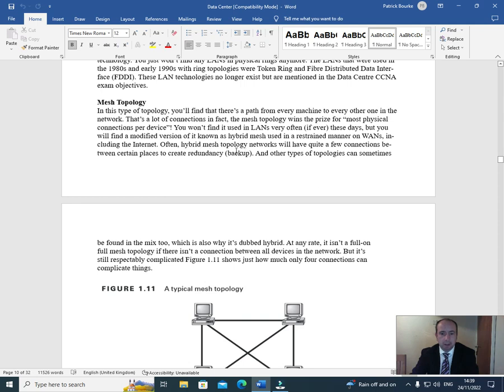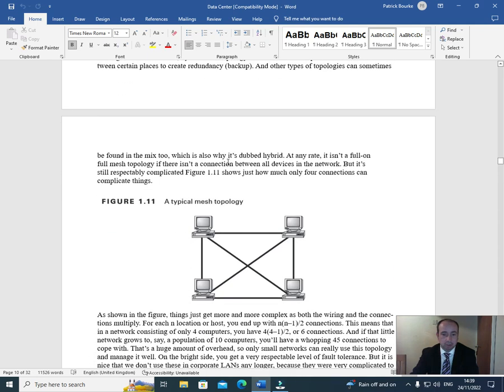Often hybrid mesh topology networks will have quite a few connections between certain places to create redundancy, backup, and other types of topologies can sometimes be found in the mix too, which is why it's dubbed hybrid. At any rate, it's a partial mesh topology if there isn't a connection between all devices in the network, but it's still relatively complicated. Figure 1.11 shows just how much only four connections can complicate things.